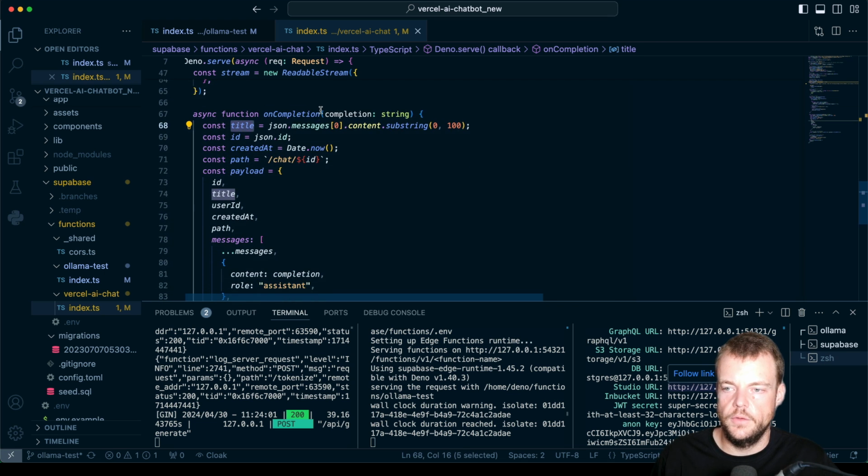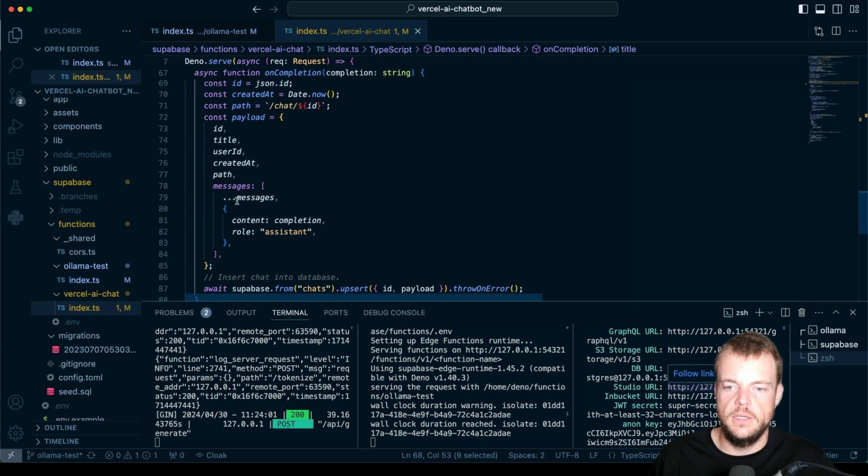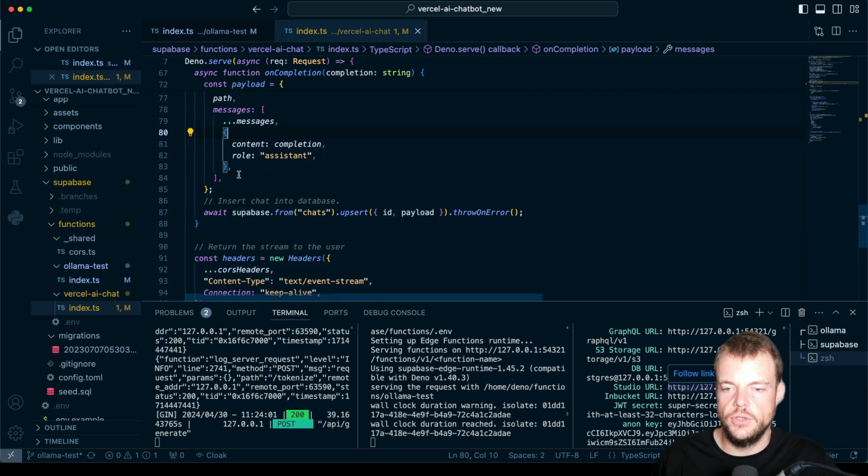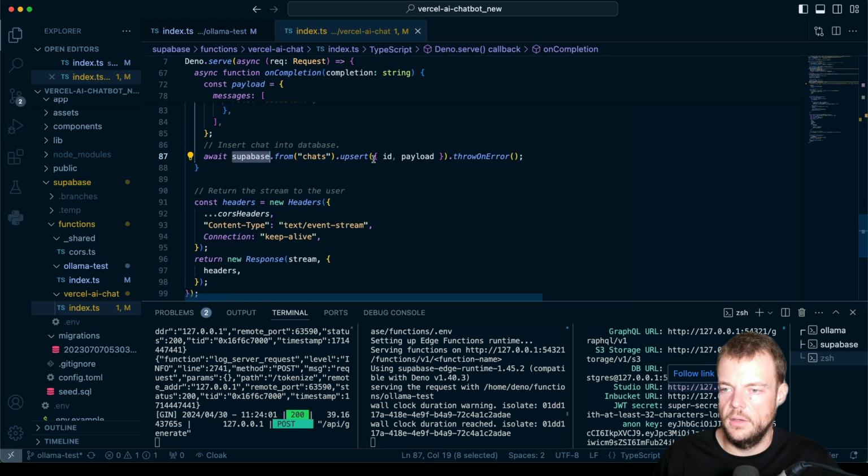And we'll get the title, which is always the first message content substring, and then we're pushing the old messages, adding the new answer from the assistant into our messages, and then we're upserting with our ID, chat ID, and the payload.